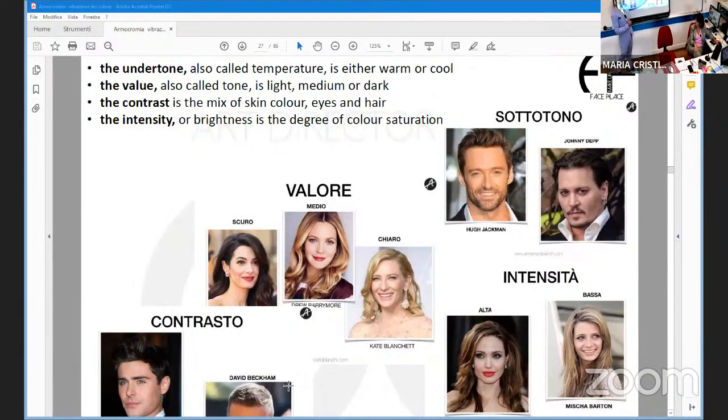Then we have the value, that is the tone of the skin, the phototypes. So this is light, medium, dark. But she is dark, but not so dark as him, in comparison to him, because she is a bright winter, he is a deep winter. So the tone, the famous body of the tree, you put on the bottom, not on the medium of the body of the tree, okay?